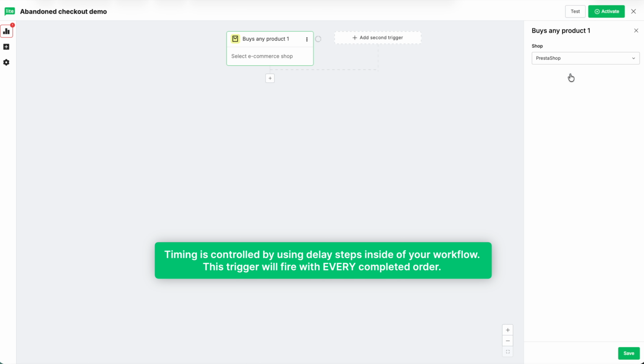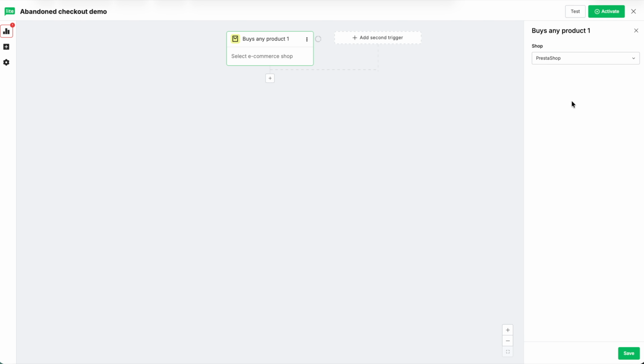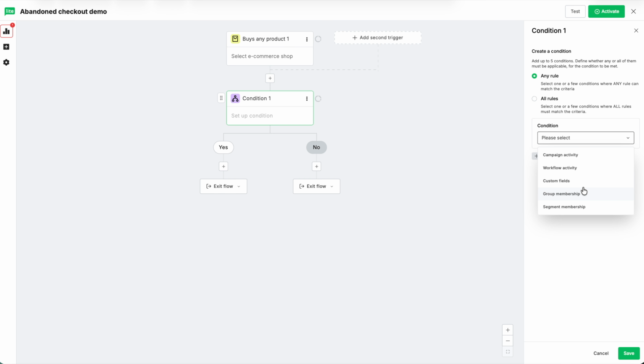So the trigger fires on every completed order. So keep that in mind when you're designing your sequence. You might want to add a condition to only send to first-time buyers if that's the use case.